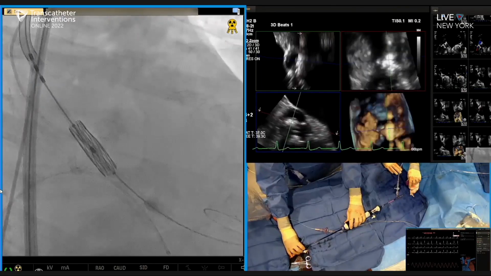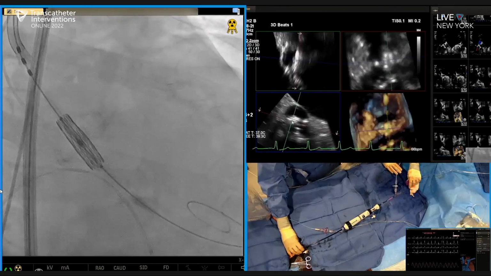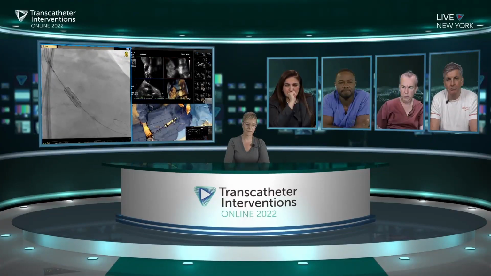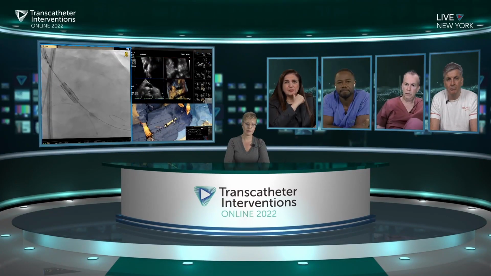For balloon expandable, I know Roxana, people were going more to cusp overlap, but we haven't really done that routinely. We started to in some cases with a high implant, but here we have echo to guide us as well.